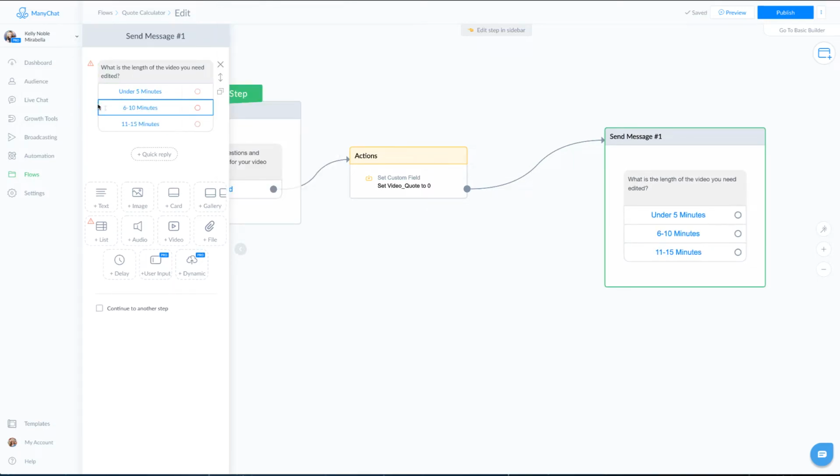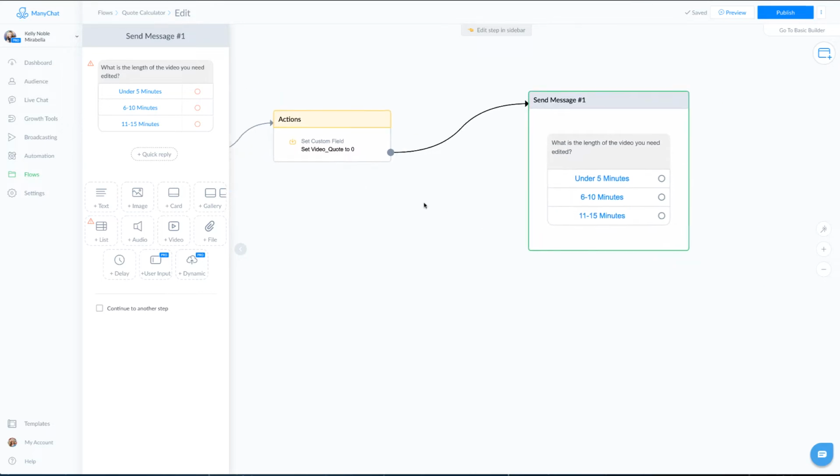So I'm giving them 3 choices just here in our example: under 5 minutes, 6 to 10 minutes, 11 to 15 minutes. You can certainly use quick replies here as well. If you have more options, you want to give more options, it's completely up to you. But keep in mind that for every option you give, we are going to have to create an action to increase the quote number, which I'll show you here in a moment. We're also going to create an additional custom field to save their answer. So let's go ahead and do that.